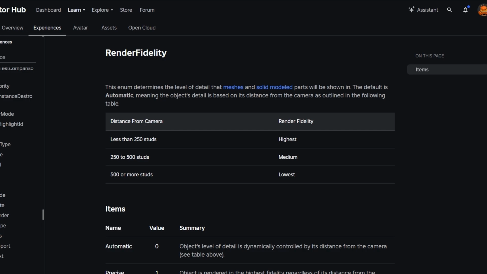Render fidelity is an enum that determines the level of detail of meshes and solid model parts. It is set to automatic by default, which means Roblox changes the details based on the distance of the player's camera. Roblox sets meshes and solid model parts to automatic, which makes it change the render fidelity quality depending on the distance of the camera from the object.